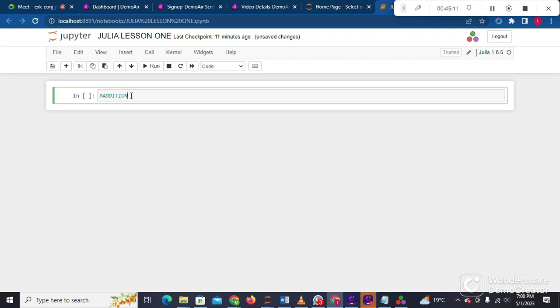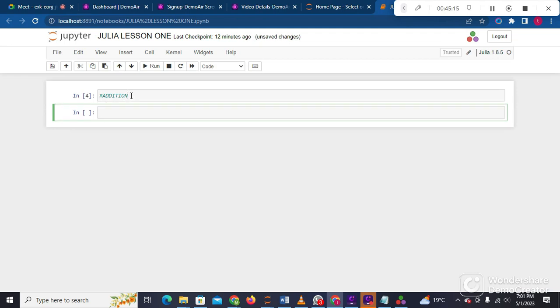After writing addition, you press shift enter. There is nothing being printed out because you have told your Julia REPL or your Jupyter notebook that you are naming or giving a heading.